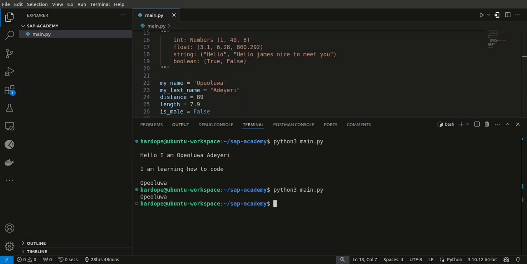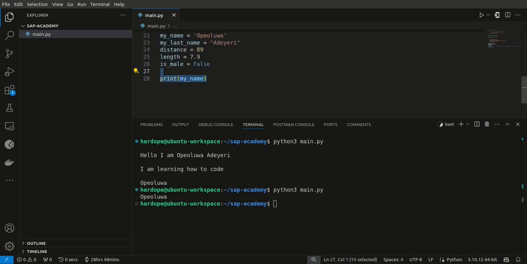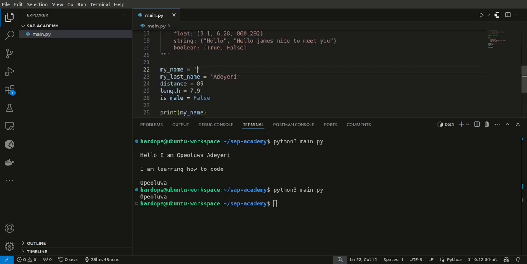So now we have only Opeoluwa because that's what I'm printing in this line, right? So what happened here is when I run the print my name, the Python interpreter goes into my variable and checks inside of it and sees, okay, this variable contains Opeoluwa and prints it to me. So it can be anything I want. When I come here and change it to, let's say James, when I run my code again, we have James. So it's going to be dynamic. Anything that is inside of the variable will be printed out to the terminal.